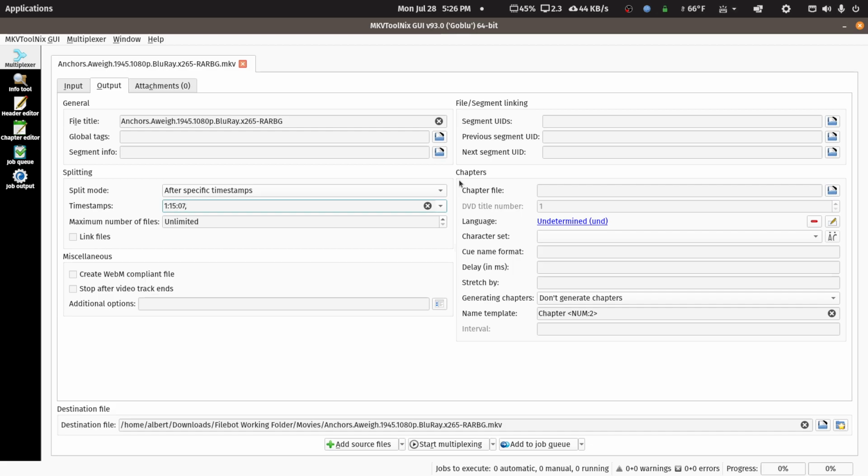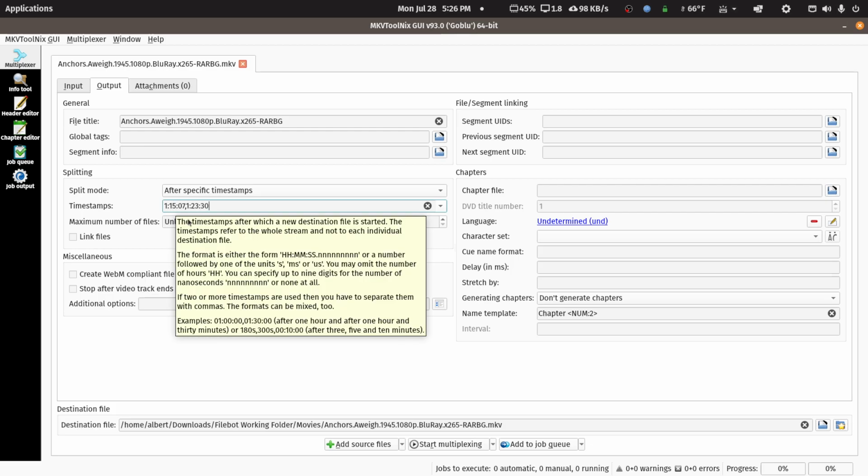comma 1:23:30. Now, without re-encoding, this is going to cut scenes at places called keyframes. I am not a videographer. I don't know how all of this works in the background. I just know that it'll cut at the nearest keyframe. So if the nearest keyframe is 7 seconds before this mark or 6 seconds after, that's where it'll cut.